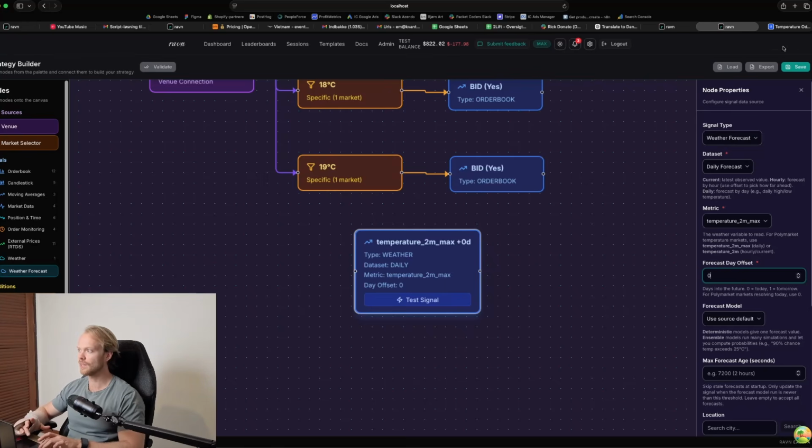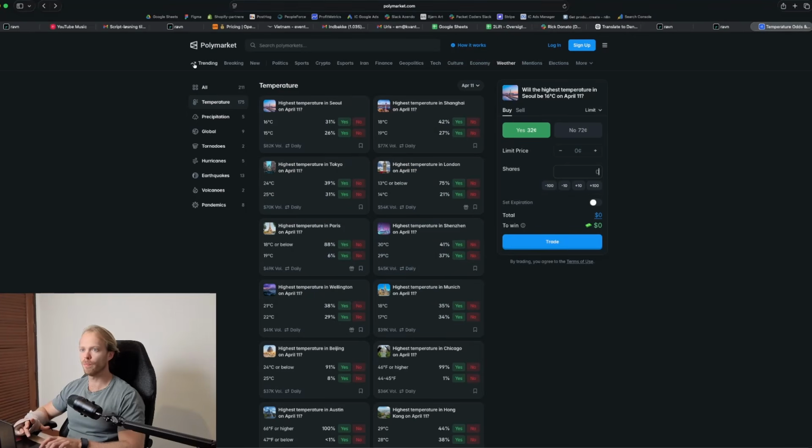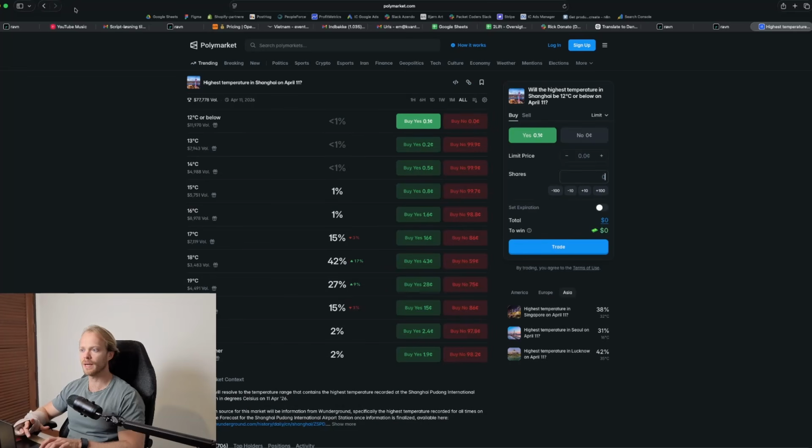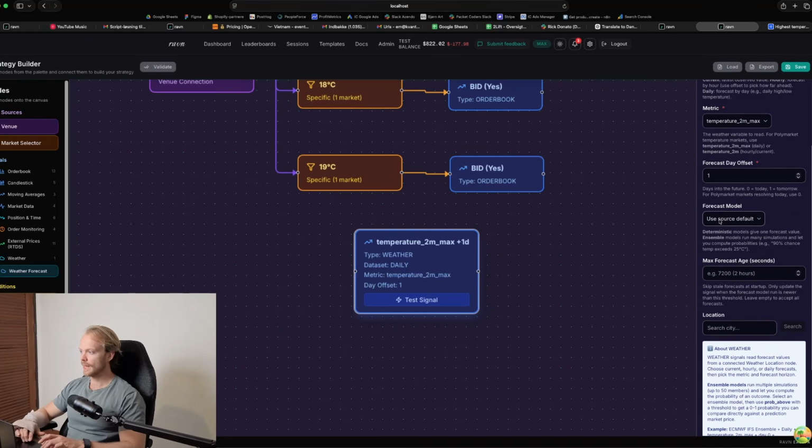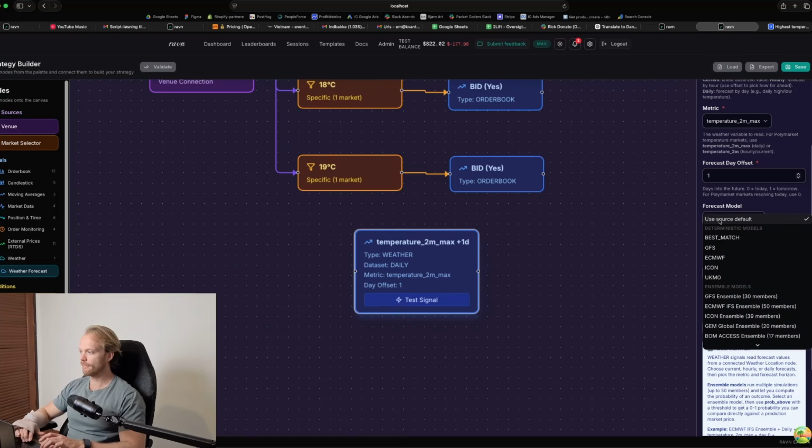Now for this market, if we go back to the Shanghai market, this is the highest temperature in Shanghai on April 11. Today is April 10. So we're going to do a one day offset, because if we did not do this, it would get the highest temperature forecast for today. This one will get it for tomorrow. And then we can select the forecast model.